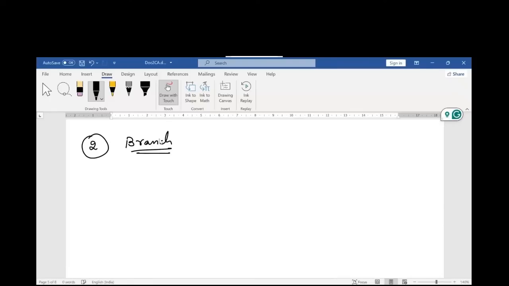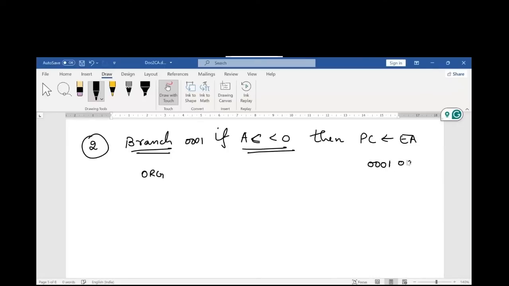In branch, what we need to do is check if AC is less than 0. If AC is negative, then only branch. Okay, and how can we branch? Simply store the effective address to PC. So if AC is less than 0, then carry out branching. Now, we know that the opcode for branch given over here is 0001. So what would be my origin? Put two 0s at the back and one 0 in front. So what is this? 4. So origin would be 4.